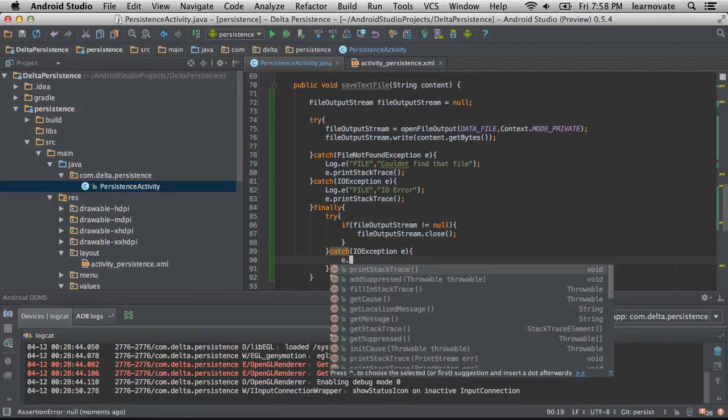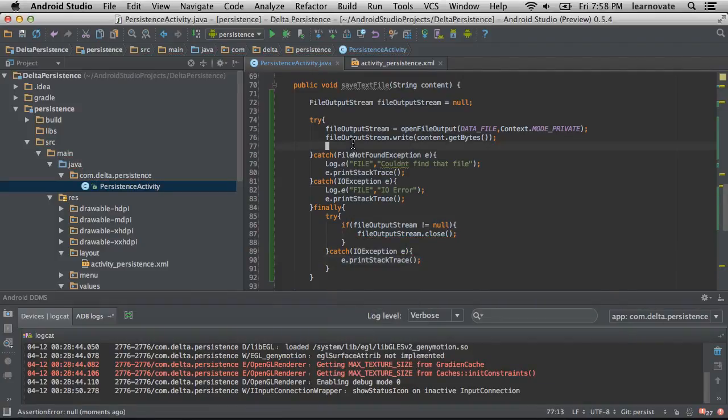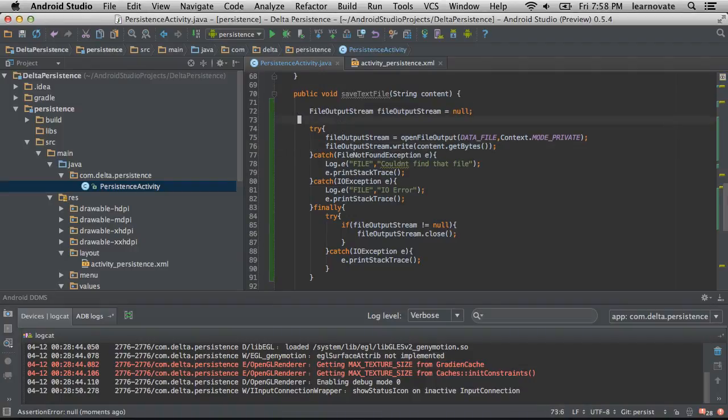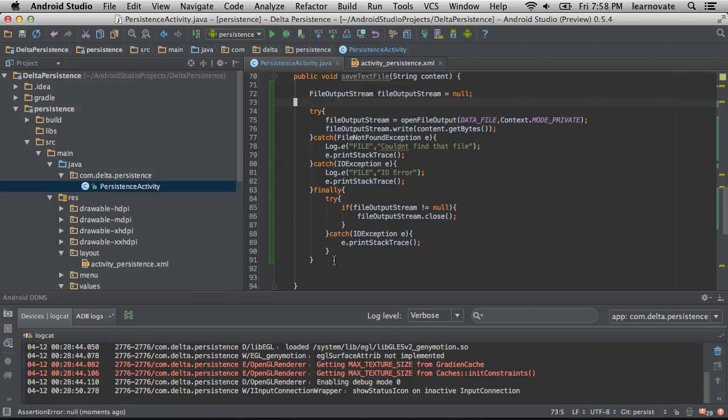No, it's fair. Now this looks a little crazy with all the nested things, but believe it or not, this is actually how you should be writing this. Try, catch, catch, finally, try, if, catch.